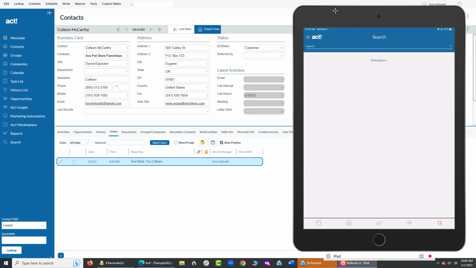Act Companion is a really great tool. You can do a lot of things with it. But by all means, try this. It's free. Get it going. And if you need help getting it set up, reach out to me.